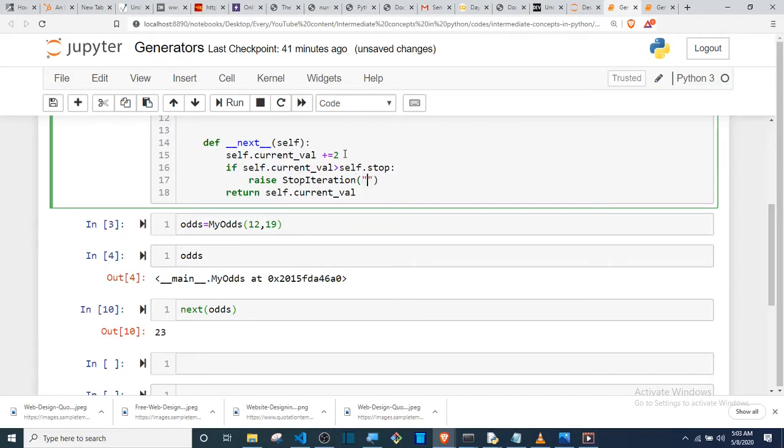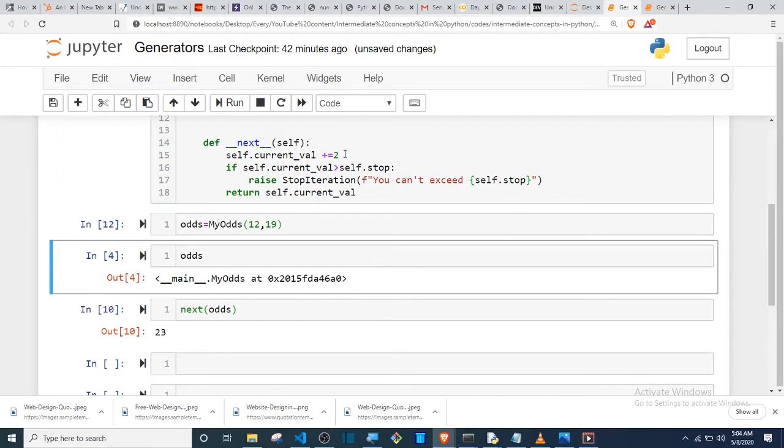Then we have to tell the user what he actually did wrong, or possibly put the blame on the user. Okay, we can just say, hey, you did something wrong, or let's put something reasonable. Okay, you can't exceed what value we have there, self.stop, right? So we tell the user that you can't exceed self.stop, and that will work out fine. So let's run it again and try it out.